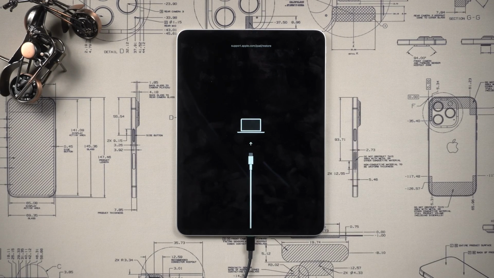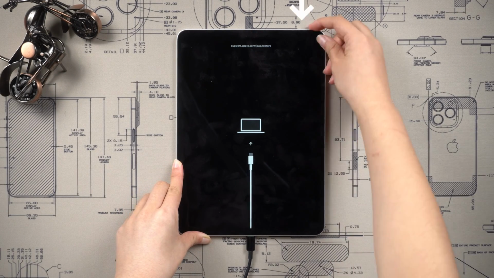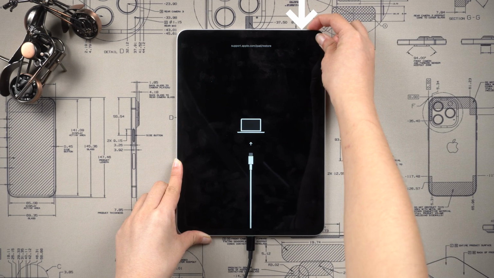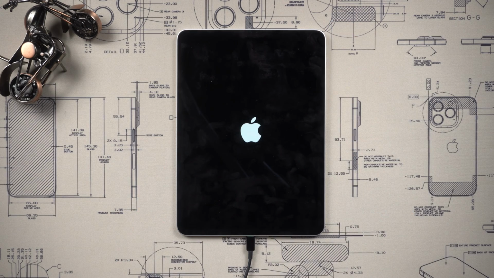To exit recovery mode, quickly press and release the volume up and the volume down button. Press and hold the side button until you see the Apple logo on the screen. Release the side button when the Apple logo appears, and your iPad will exit recovery mode and start up as usual.